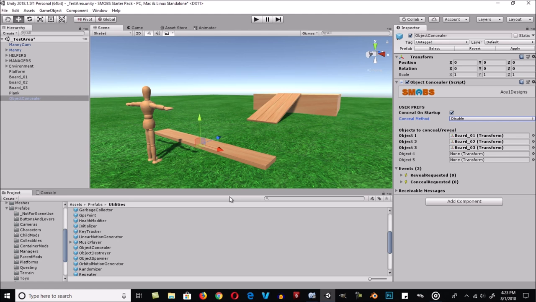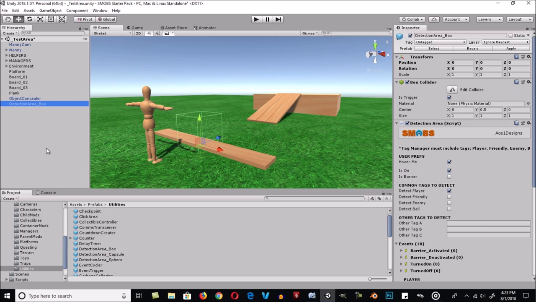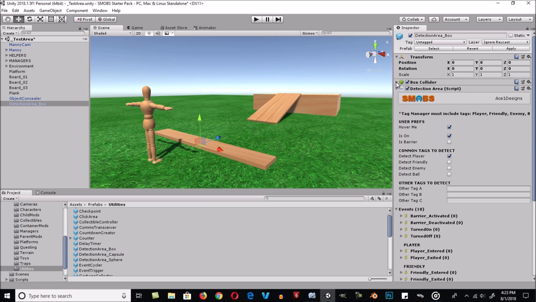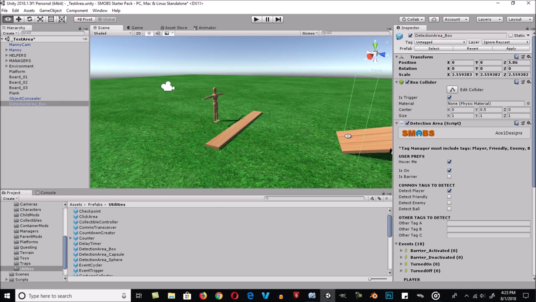Next, I'm going to drop a detection area into my scene. You can find the detection area in the Utilities folder. Once I have one in my scene, I'll make sure the box collider is expanded so I can see the green outline in my scene. I'll also make sure the manipulator handles are at the pivot and not the center. I'll move the detection area over by our ramp and scale it so that it expands a little ways past the ramp.